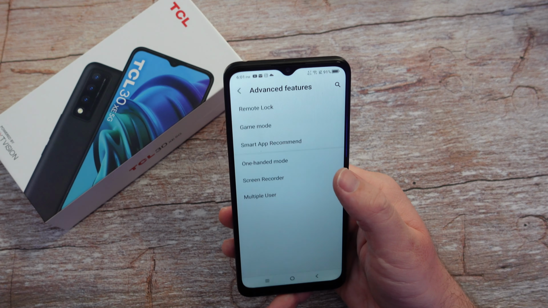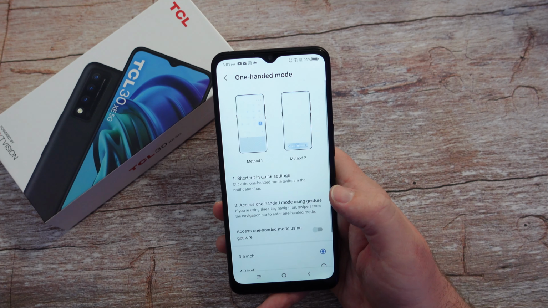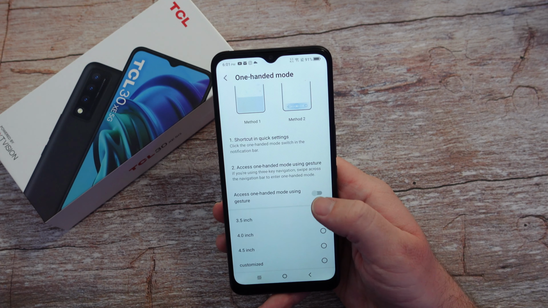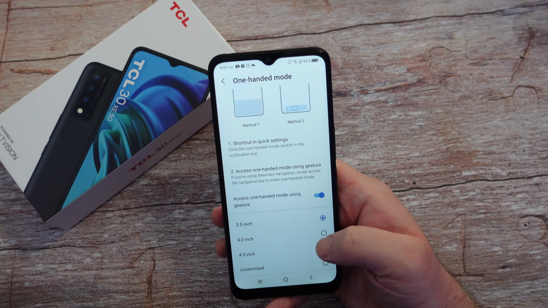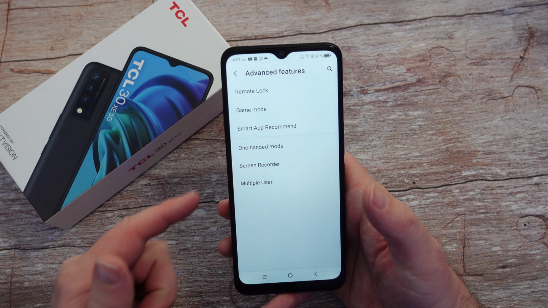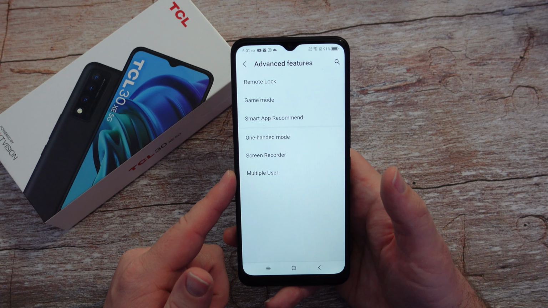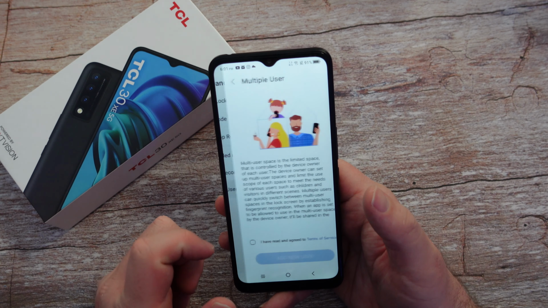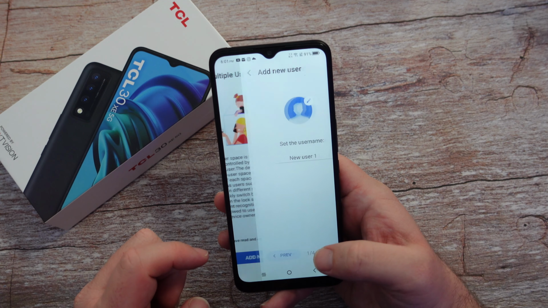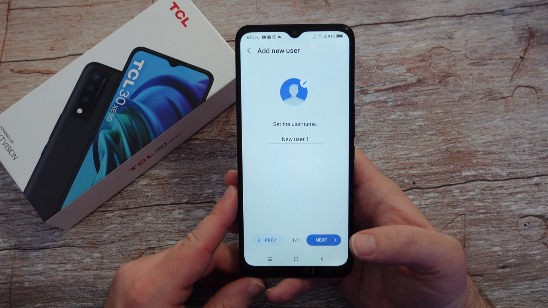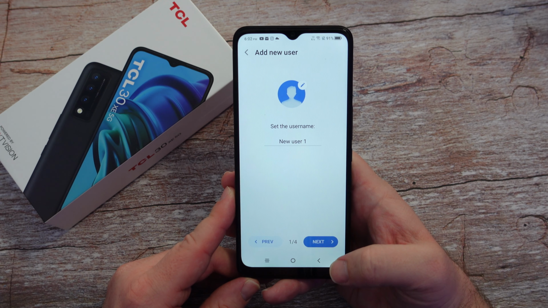You also have the ability for your one-handed mode. If you have a smaller hand, you can turn this on, and it makes things a little bit smaller when you use them. You can set up multiple users. So if you have a kid or you're just sharing the phone with somebody, you can come into multiple users, turn it on, and set up a brand new user so that you both don't see the same information that might be private to another person.